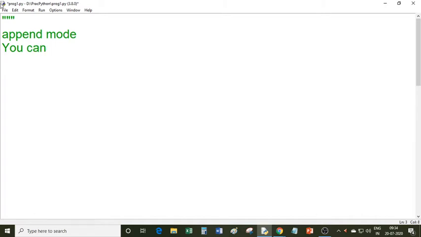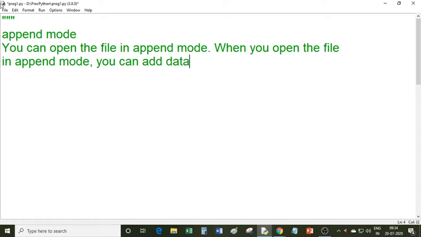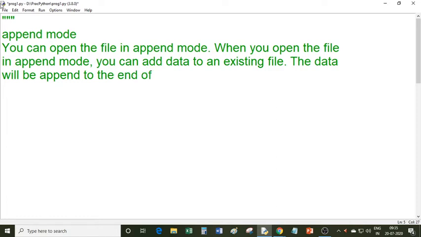You can open the file in append mode. When you open the file in append mode, you can add data to an existing file. The data will be appended to the end of the already existing data.